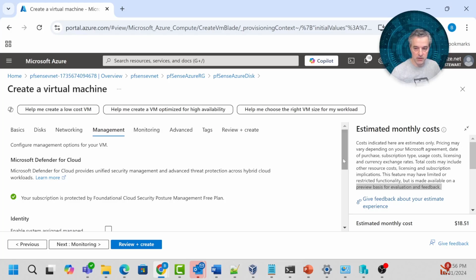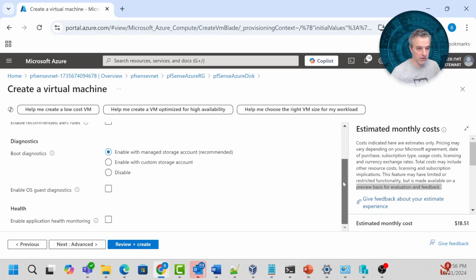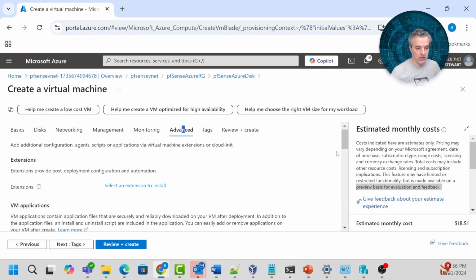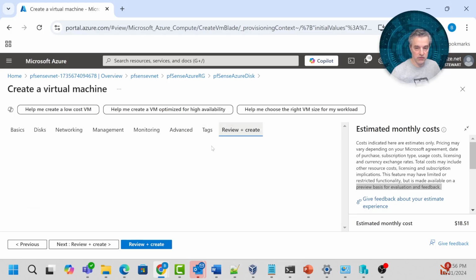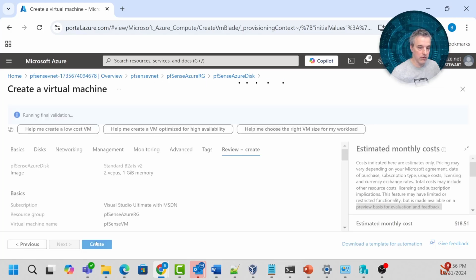So management, we can take the defaults on all of this. And for monitoring, we can take the defaults on all of this. And there's really nothing in terms of extensions or tags that we need. So let's go ahead and create this virtual machine, and we will come back when it comes back up.